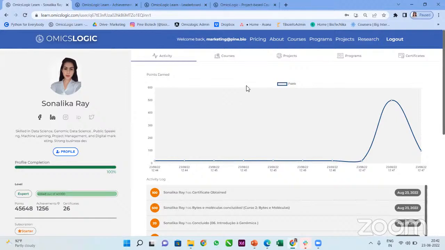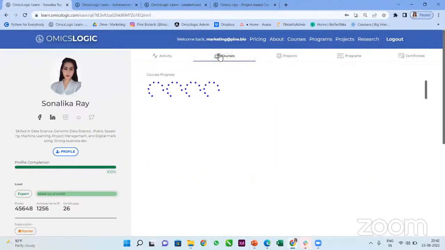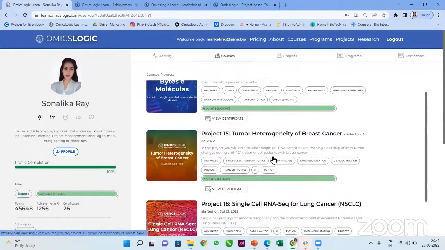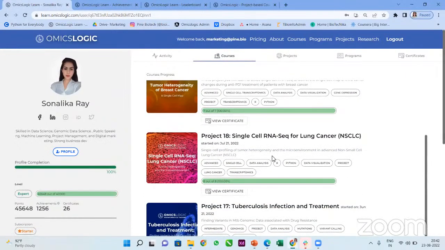So this is what a complete profile could offer you, where you can see your activity, you can see your completed courses, and also once a course is completed, you can easily download your certificate and share your achievements with the world. This is one thing that I wanted to share, that was about sign up and making sure that you have a complete profile.